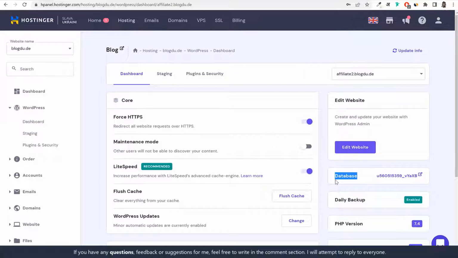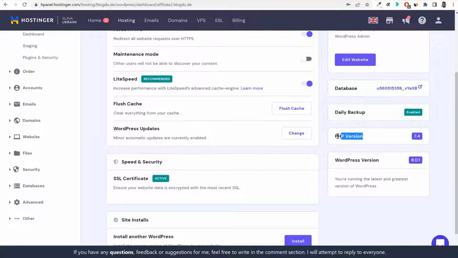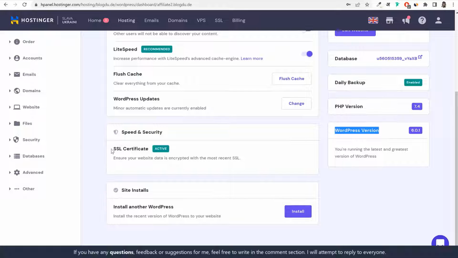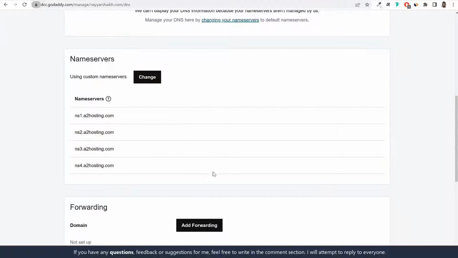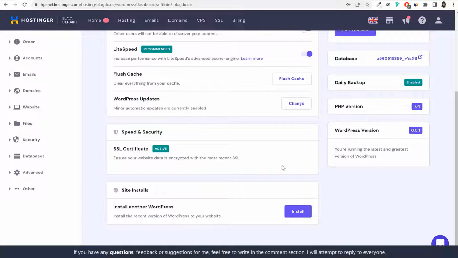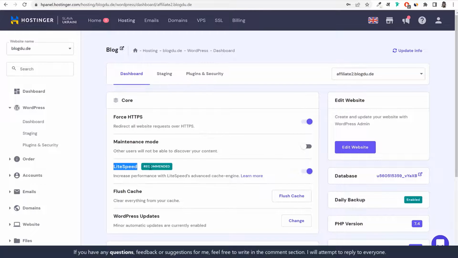So that is the reason why you can see the database name, you can see the PHP version, current WordPress version that is installed on your domain name. An SSL certificate will also be installed for you. If it is not installed for you, you will see a button, install SSL. Just click on this button and SSL will be installed for you. Make sure to click on that button. And also make sure that LiteSpeed is on for you. Okay, this thing is tick mark for you.